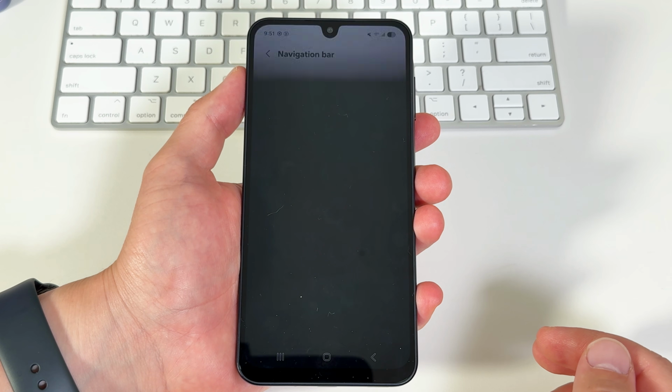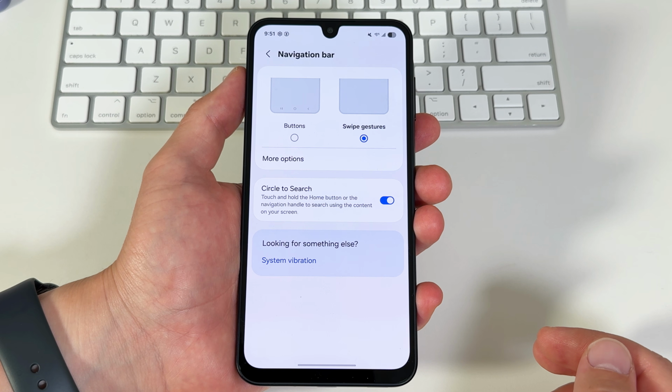Some Android phones will have this under Settings, System, Gestures, and from there you'll find System Navigation. Same idea, just located in a slightly different place depending on what phone model you have.